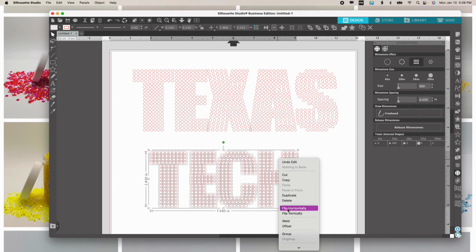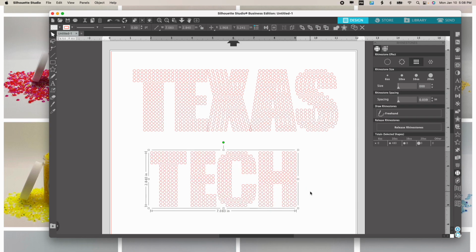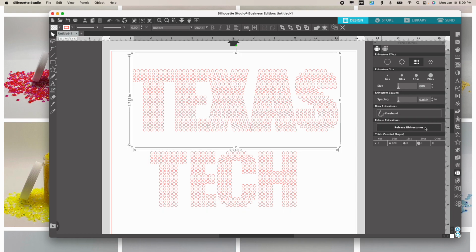So here I just selected the entire word and I clicked group. So this will take it back to how it looked, where the image is one, and it's no longer separated by each individual stone. So now I'm going to release the rhinestones on Texas and do the same thing. Do a little bit of cleanup on this image. Make the letters look a little bit better.